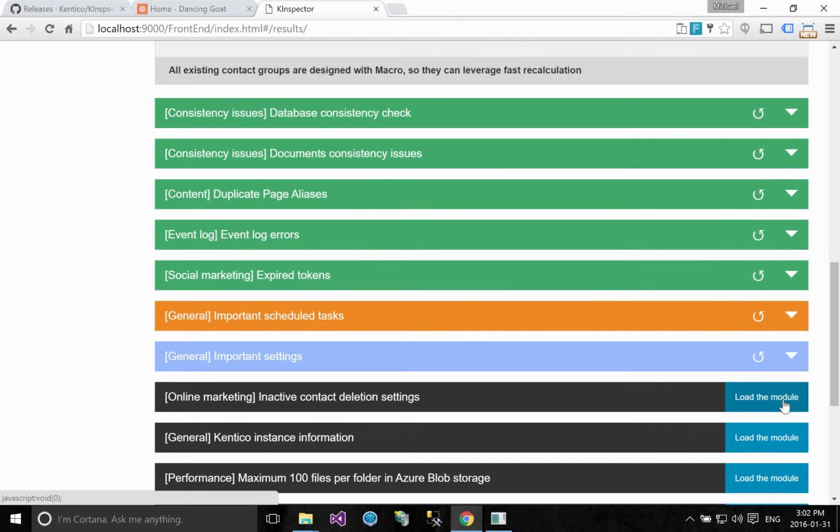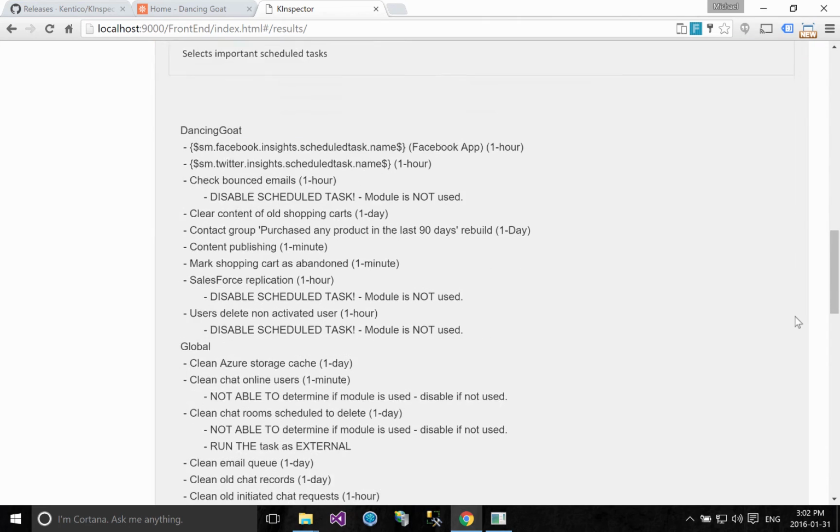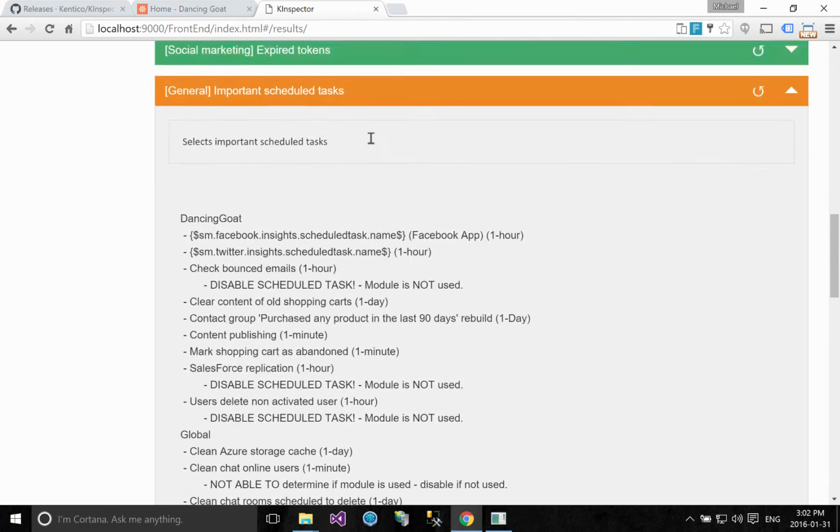As you can imagine, this is doing well. Orange, I think, is a warning. So here you can see some scheduled tasks that have not been disabled, but they're not actually configured to be used. So Kentico is suggesting that we turn these off.